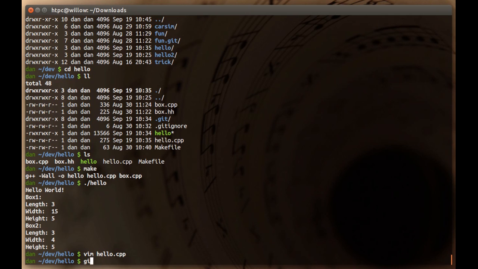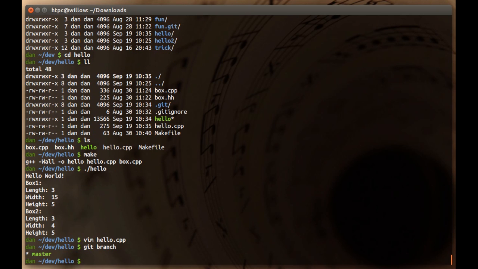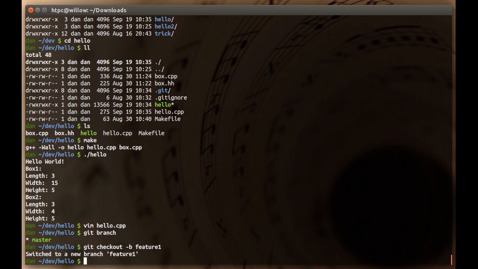So what we're going to do right now is create a new branch. As you can see, git branch shows that we're on the master branch, and one way to create a new branch is to do git checkout -b and then the branch name that you want. So let's just call it feature 1. Switched to new branch feature 1.